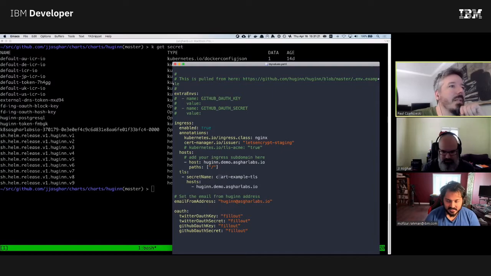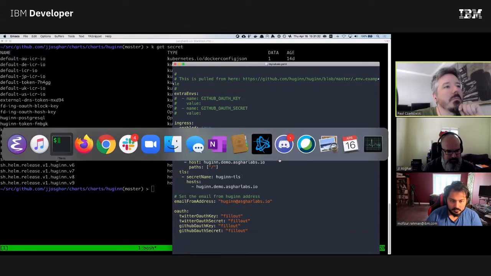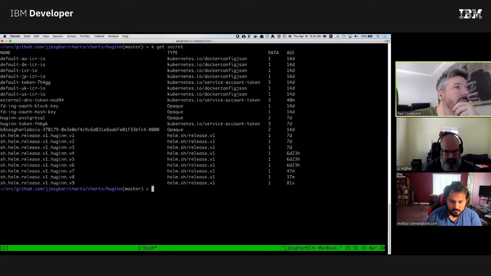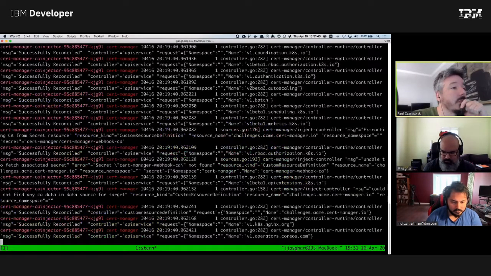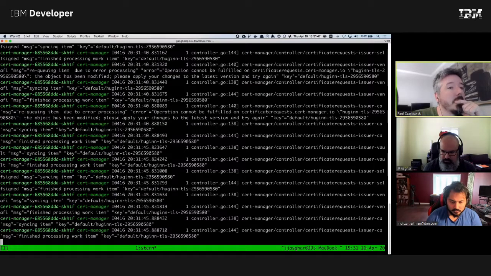The secret name, just change that to be Hugin-TLS. All right. Okay. Save this and do a Helm upgrade again. Yep. And then if you run Stern, you should actually see it doing the certificate. Oh, there you go. Finish processing work item key default Hugin TLS. It might already be done.